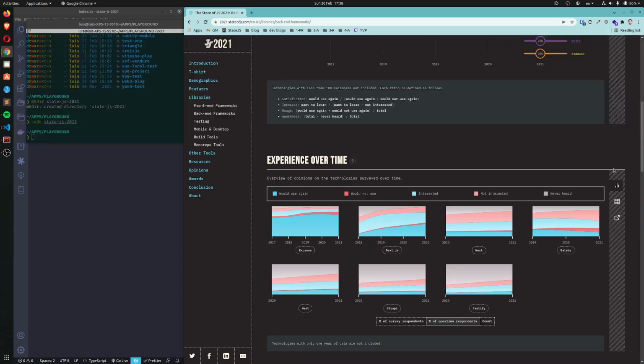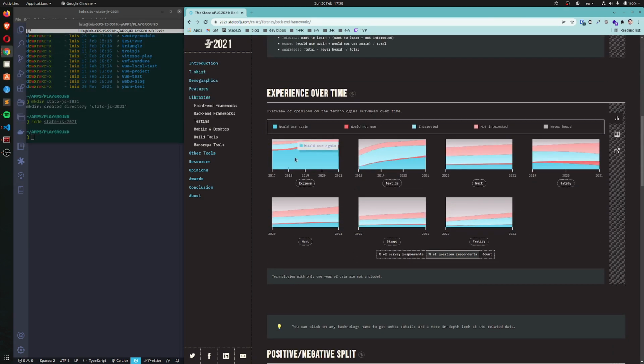Okay, alright, so experience over time. Express. Very good. People would use it again. Some would not use Next. It's been going pretty well, apparently. Nuxt remains kind of still. I would try to avoid Nuxt personally for the time being. Unless the ecosystem somehow keeps up, I'm thinking about going with Next because people seem to like React, and Next seemed to have gotten a very big and nice upgrade in recent months.